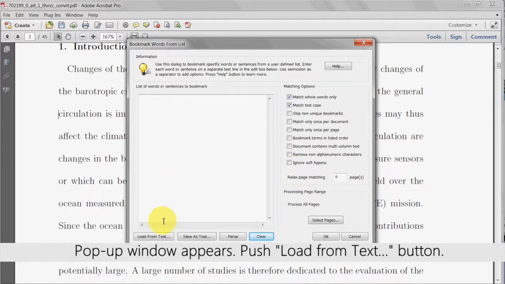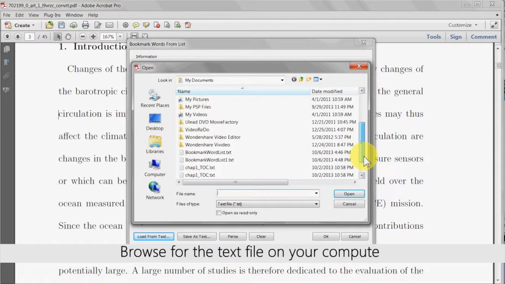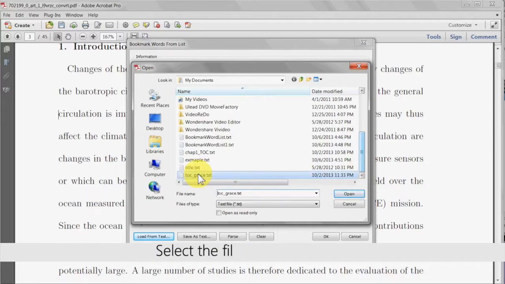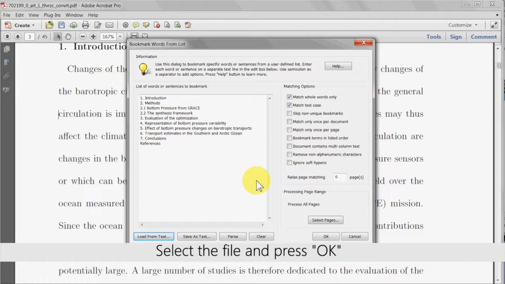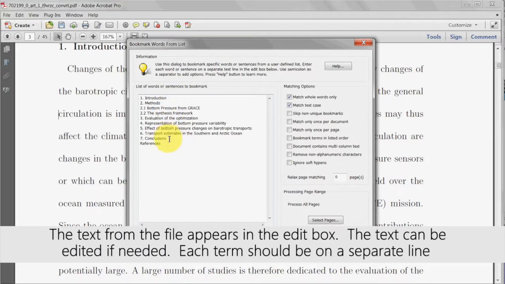When the pop-up window appears, push the Load from Text button in the lower left corner. In this next box, browse for the necessary text file on your computer. Select the file and press the OK button. The text from this file will now appear in the edit box. It can be edited if necessary, as each piece of text should be on a separate line.